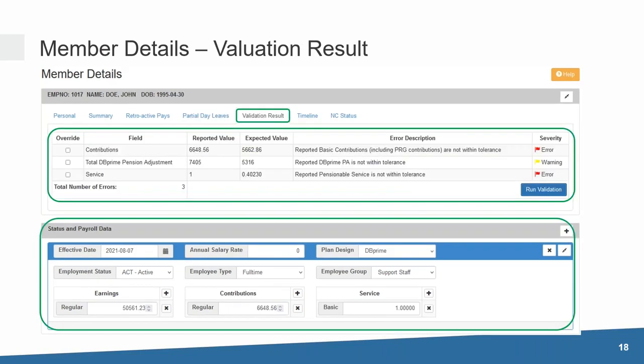The Validation Result tab displays all the warnings and errors associated with the member. The first column is the override. If the member data is correct and an error is still appearing, you can contact your employer pension analyst to override the flag. When the flag has been overridden, a check mark will appear and the row will be highlighted in green.